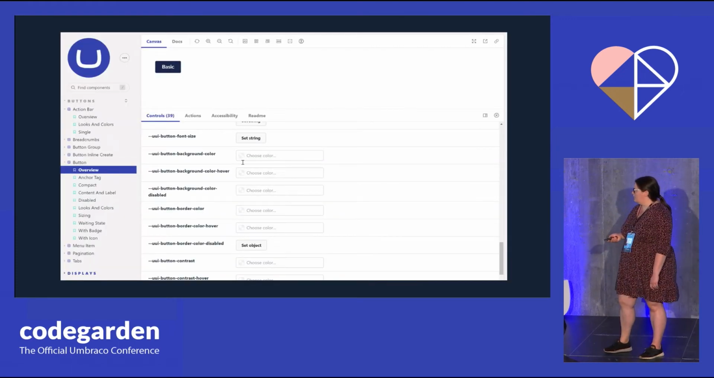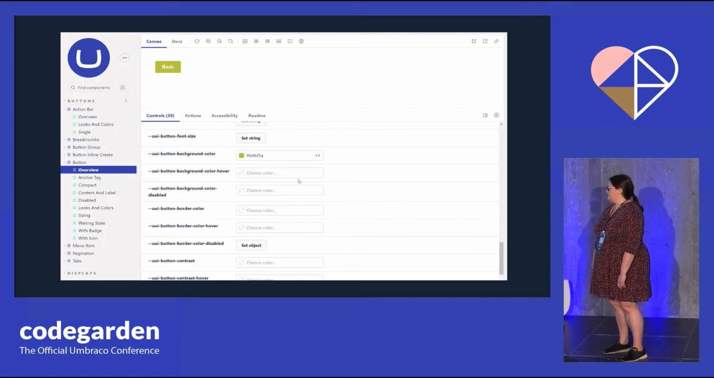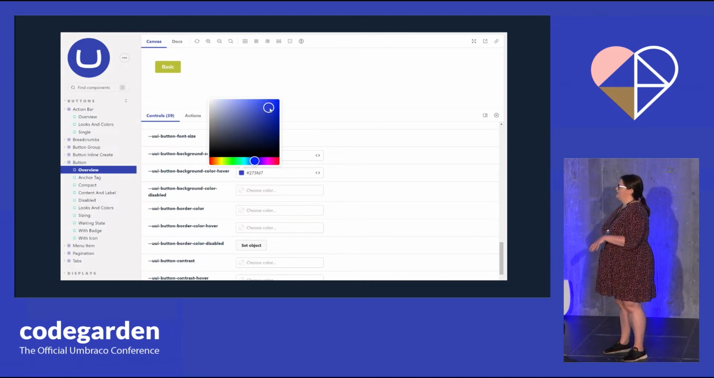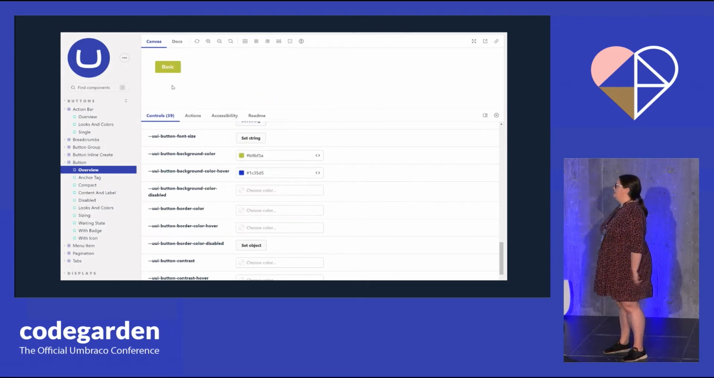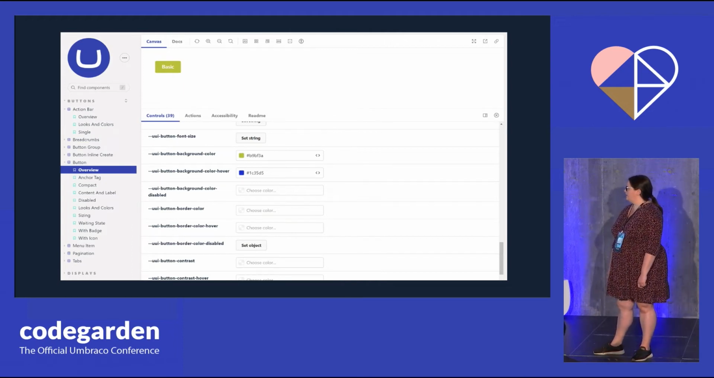You can create a whole styling API in your components, like, for example, in this button from the UI library. It has plenty of these custom properties. And you can change the color of a native button that is encapsulated in the UUI button.